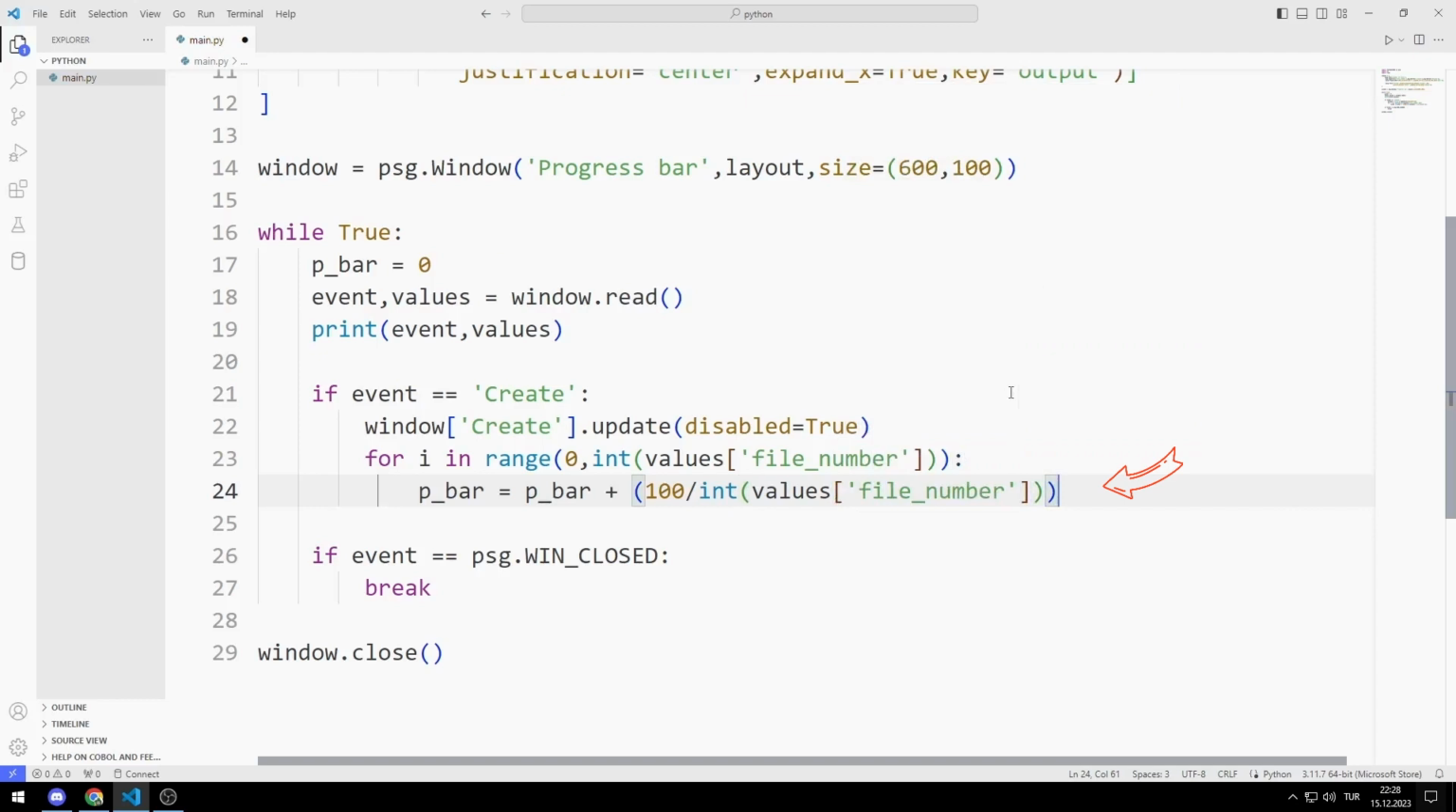In the next one, it will increase by 20 and become 40, and the progress bar object will be completed in 5 steps. Therefore, by doing this, we can determine the increment rate of the progress bar object according to the value entered in the input object.